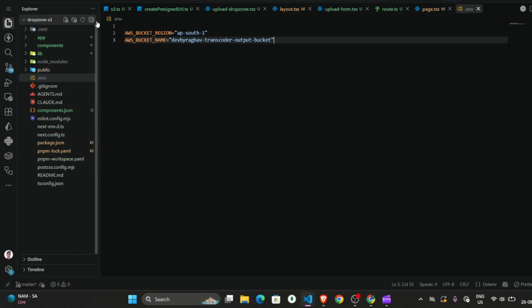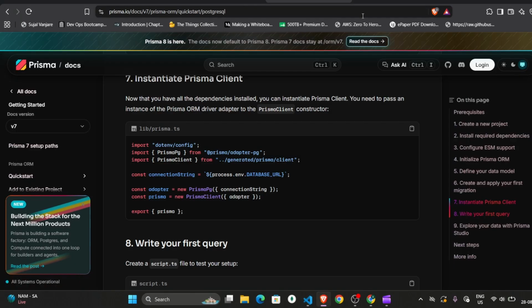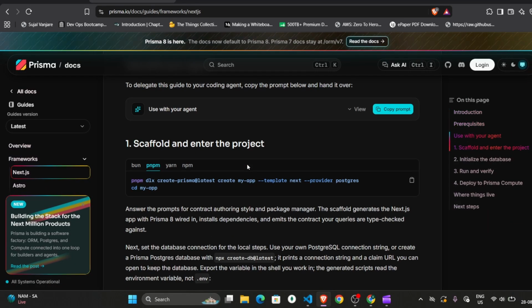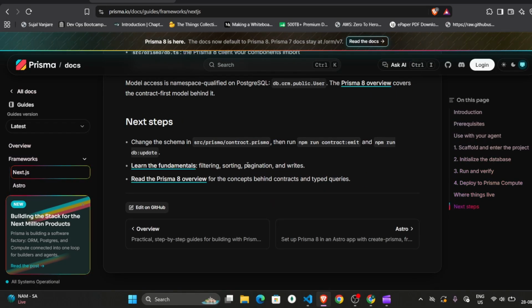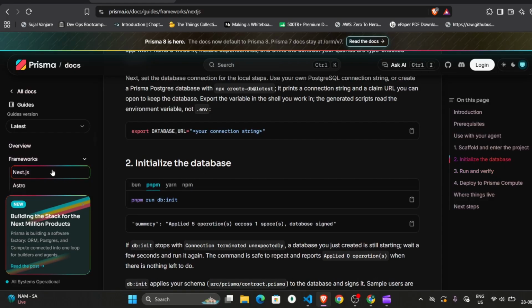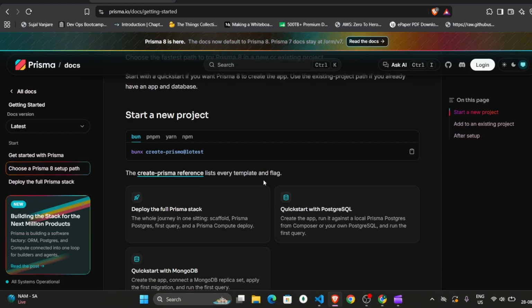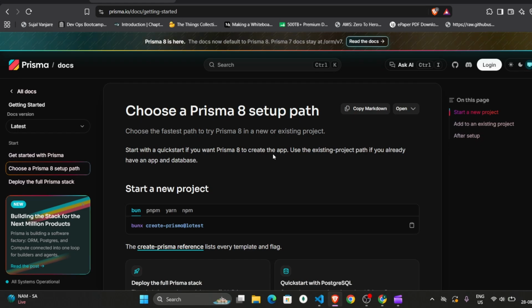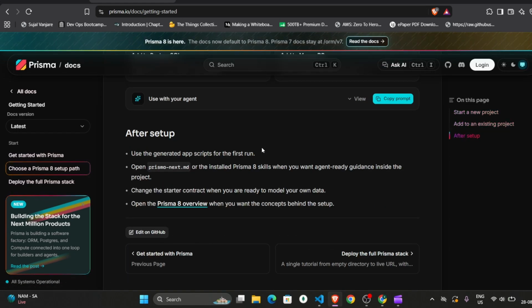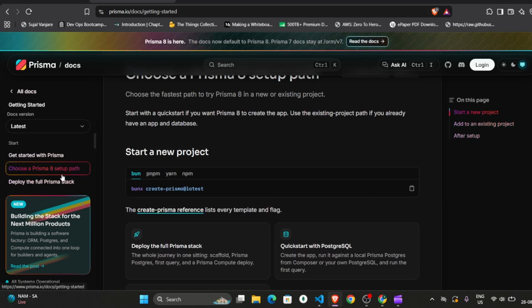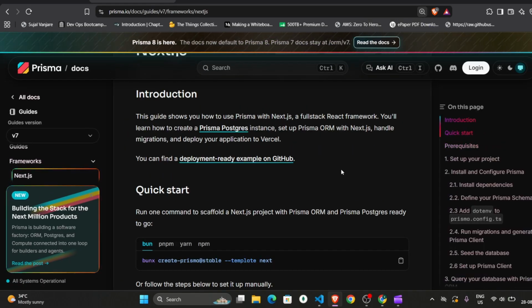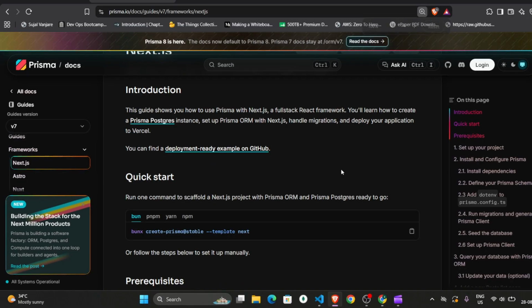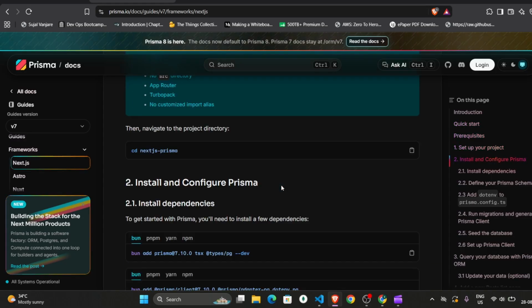And let's set up Prisma inside the Next.js. So we have to switch to the Prisma 7. Let me find it. There it is. It is in the version 7, because we have used the version 7 in the Lambda also.